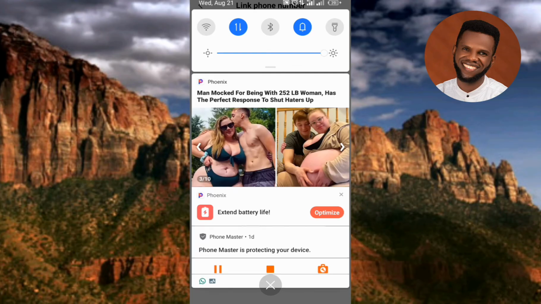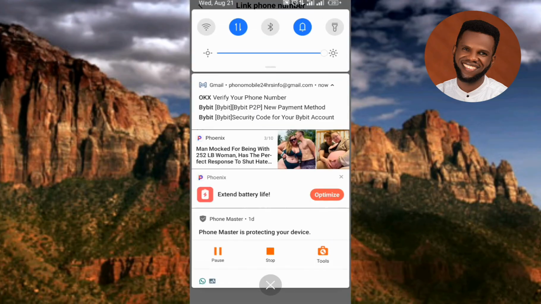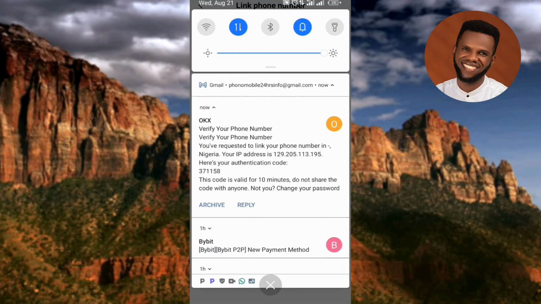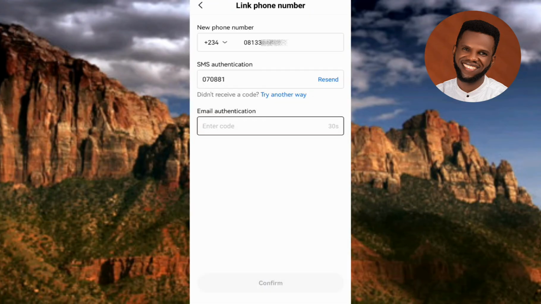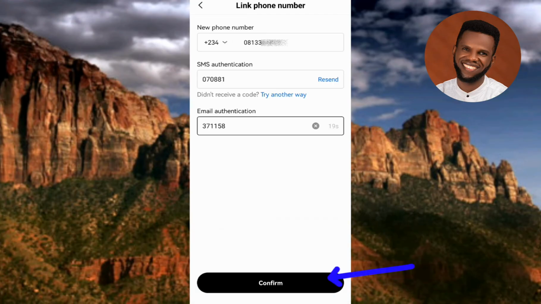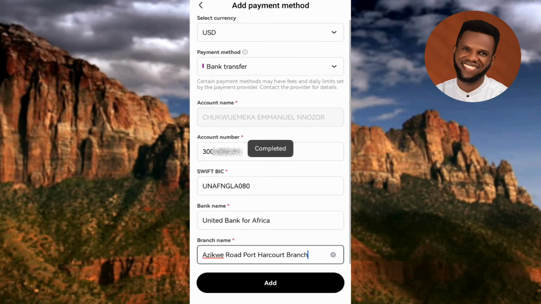So let me get the one for my email. 371158. So guys, let me input it right away. I've gotten the code. So guys, let me tap on confirm right away. I got both my SMS code and my email code. Wow guys, you can see completed. So you need both your SMS code and your email code. So guys, now what I will do next is tap on add.